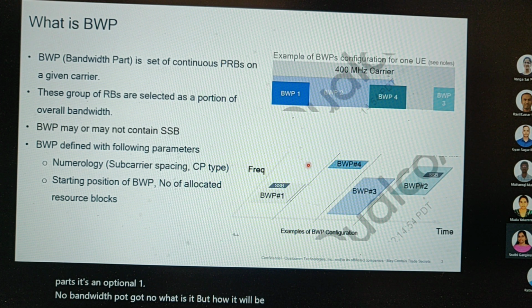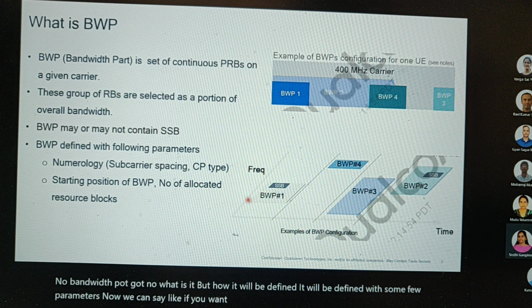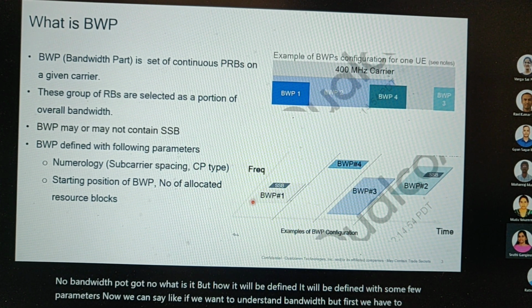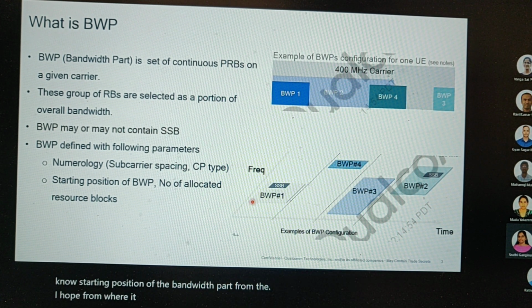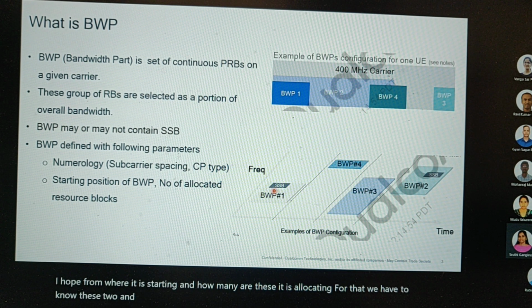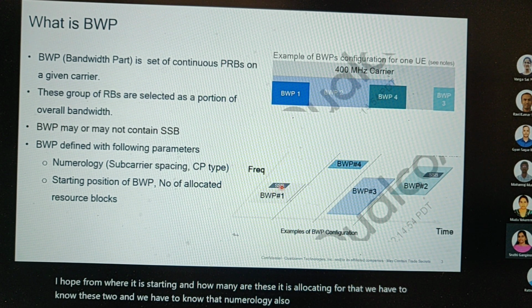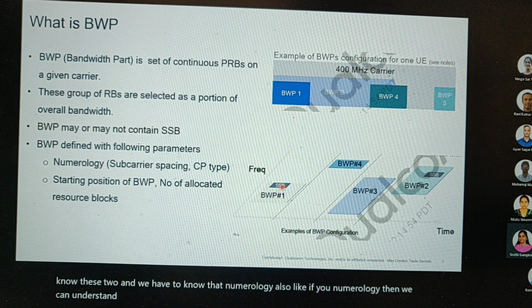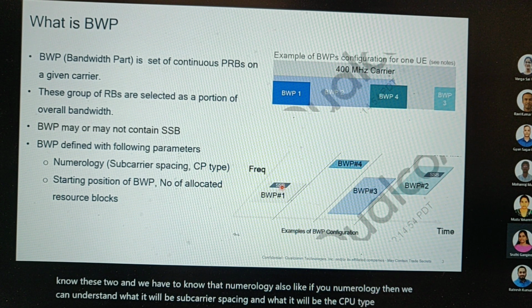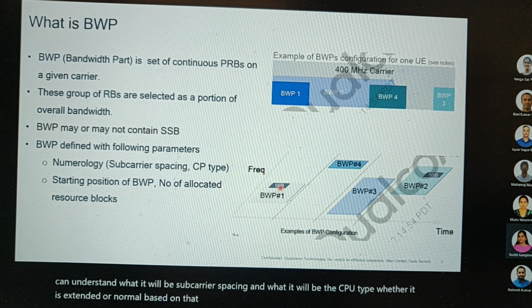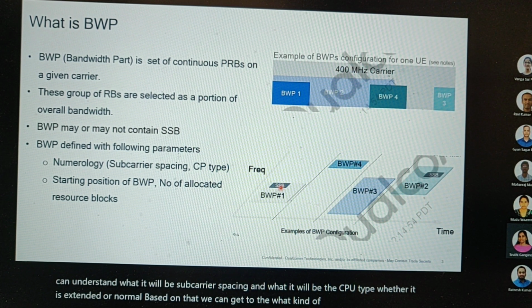Now we know what a bandwidth part is, but how is it defined? It is defined with a few parameters. If we want to understand a bandwidth part, first we have to know the starting position of the bandwidth part, from where it is starting, and how many RBs it is allocating. We have to know these two, and we also have to know the numerology. If you know the numerology, then we can understand the subcarrier spacing and the CP type, whether it is extended or normal. Based on that, we can know what kind of service can be provided for the corresponding bandwidth part.